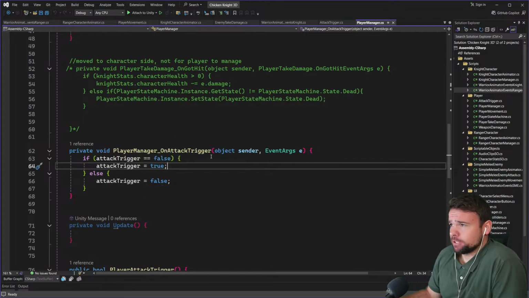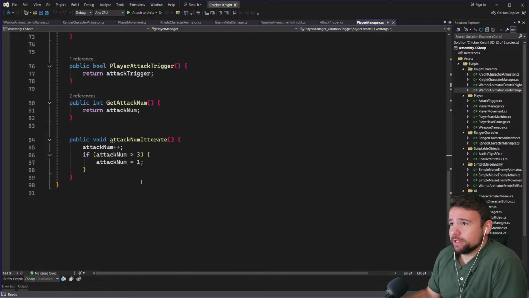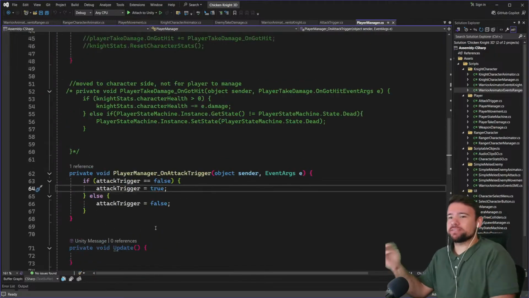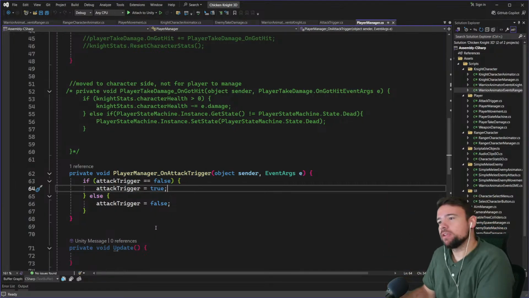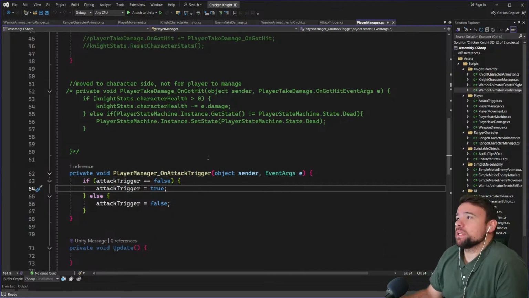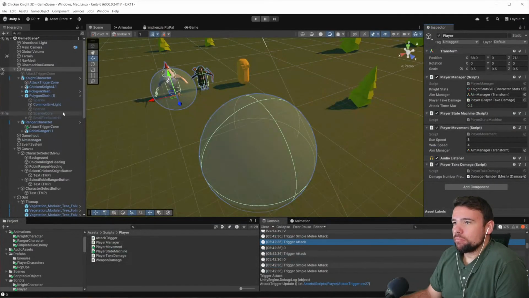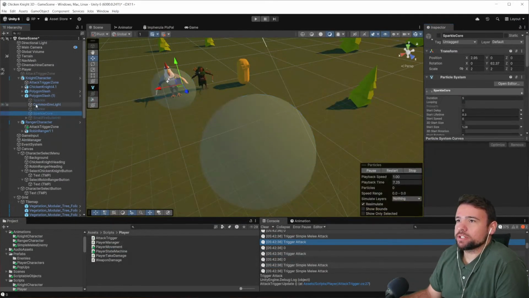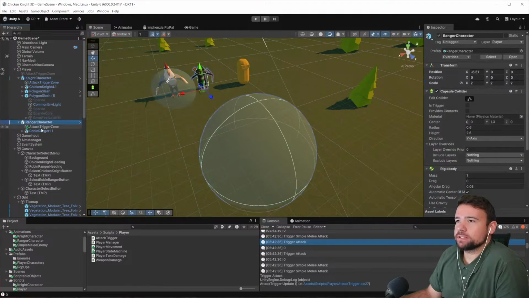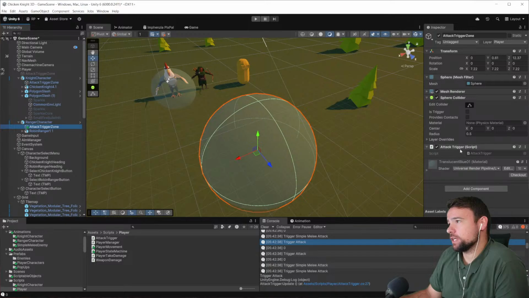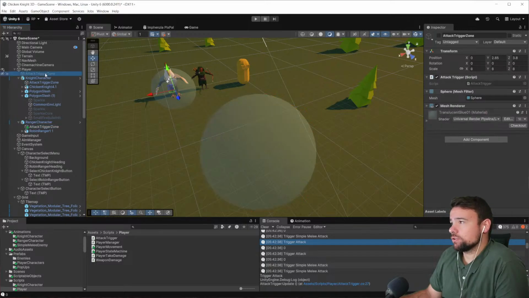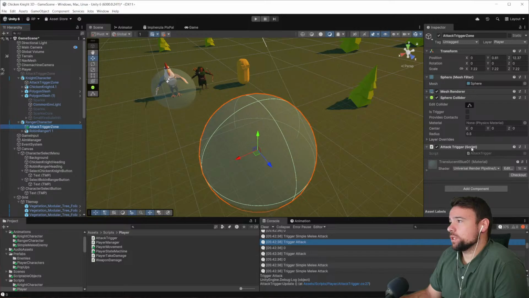So I'm getting this attack trigger, and I'm setting stuff here. Oh yeah, then my state machine is checking for this to figure out whether or not it should be playing the attack animation. Okay, but then that should be working. Because obviously we have the knight, we have this attack trigger zone, and it's finding this attack trigger script in both cases, I guess. Or it should be.